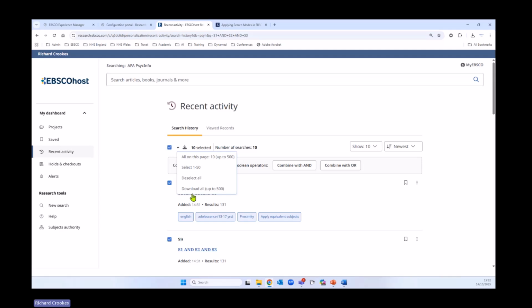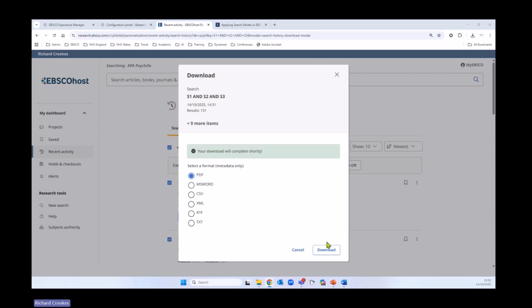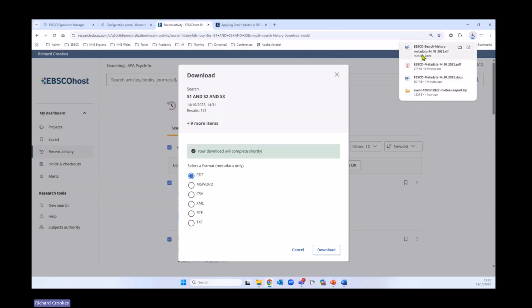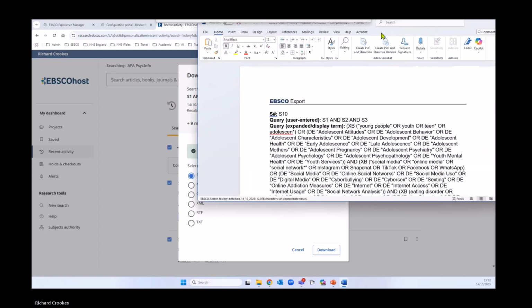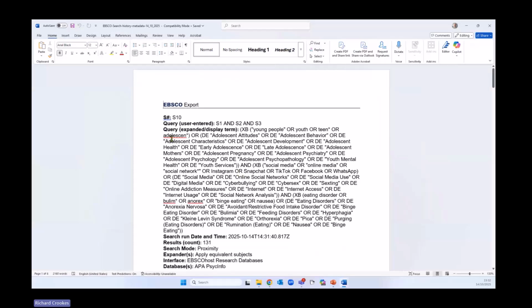We've got 10 sets here. You can download all of those into a Word file, although we generally recommend rich text format because it does collate them in a more condensed format. If I click download here, I'm going to do it in reverse chronological order. If I just open this up and drag this across, okay, so you see it now. This is rich text format. This is the search. So this is S10.